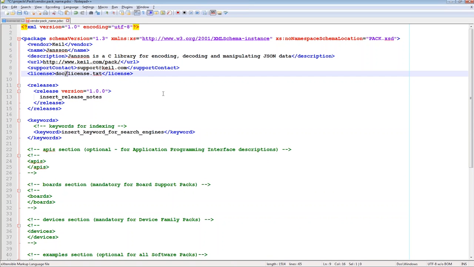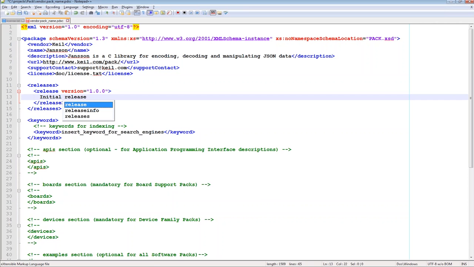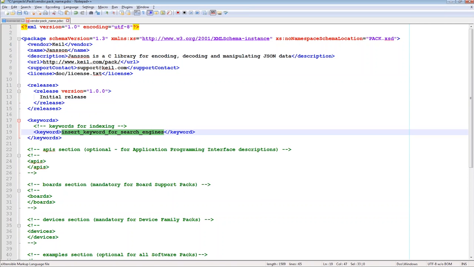So in this case, we are adhering to the standard. Also, you have to be aware of upper and lowercase letter writing. Pack Installer will automatically change these forward slashes to backslashes to be used with Windows. And release notes, so it's version 1.1. We say it's initial release. Okay, keywords. You can specify keywords for indexing or search engines. I will, for now, just put in the keyword Jansson.